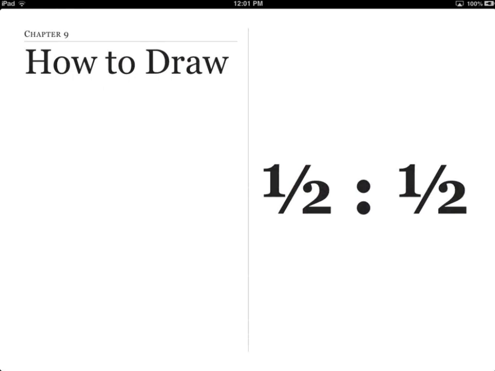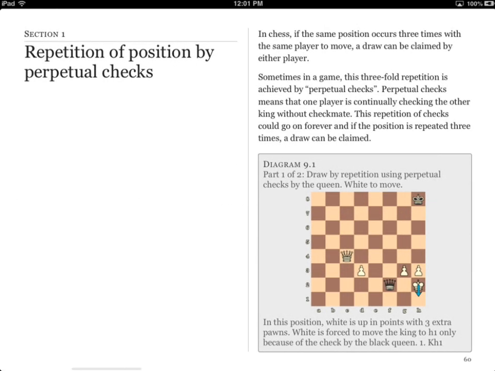How to draw. Section 1. Repetition of position by perpetual checks. In chess, if the same position occurs 3 times with the same player to move, a draw can be claimed by either player. Sometimes in a game, this threefold repetition is achieved by perpetual checks.